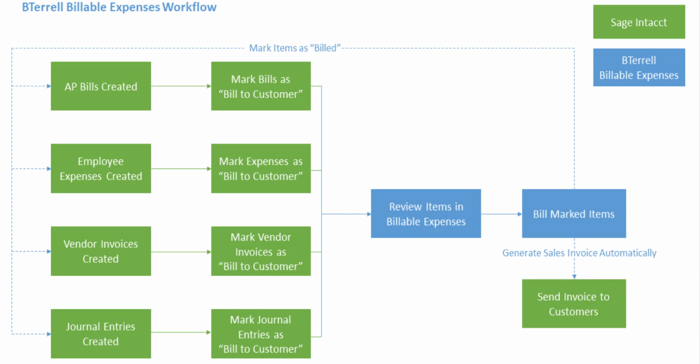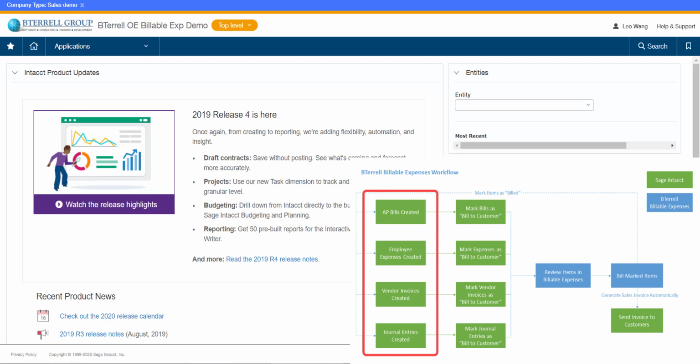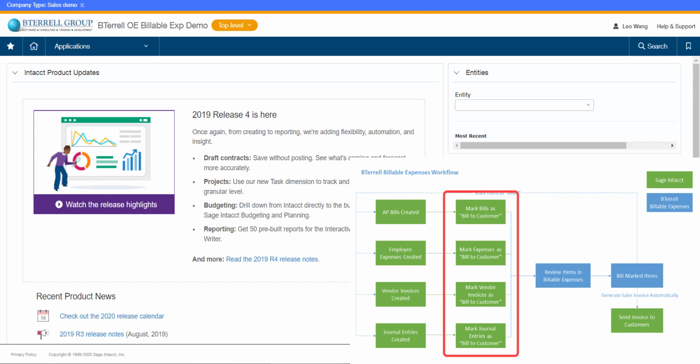For demo purposes, we will use AMC Theatre as our customer throughout the video. Let's go through the process in Sage Intacct. I have already created one transaction in each of the 4 modules for demo purposes. Now I will show you how to mark these transactions as Bill to Customer.